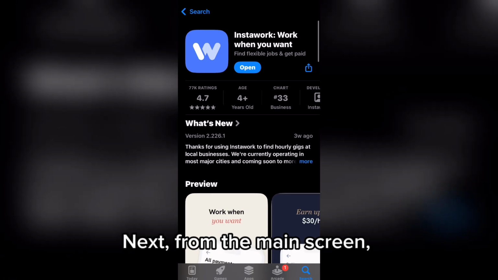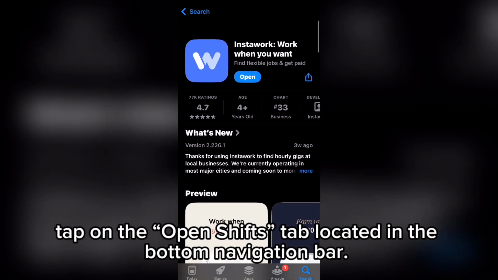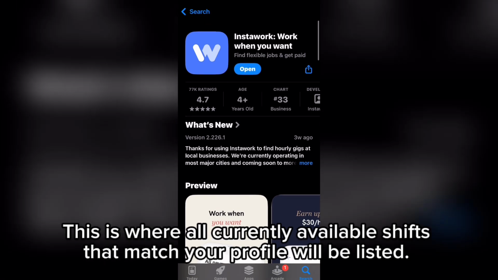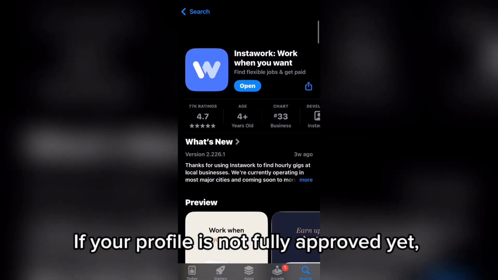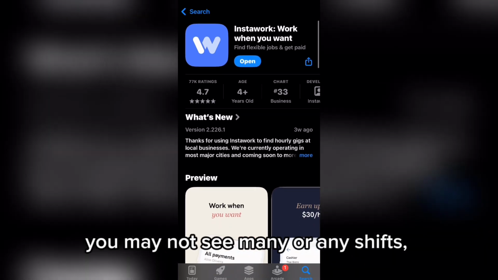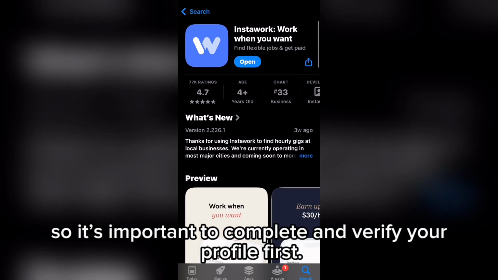Next, from the main screen, tap on the Open Shifts tab located in the bottom navigation bar. This is where all currently available shifts that match your profile will be listed. If your profile is not fully approved yet, you may not see many or any shifts, so it's important to complete and verify your profile first.